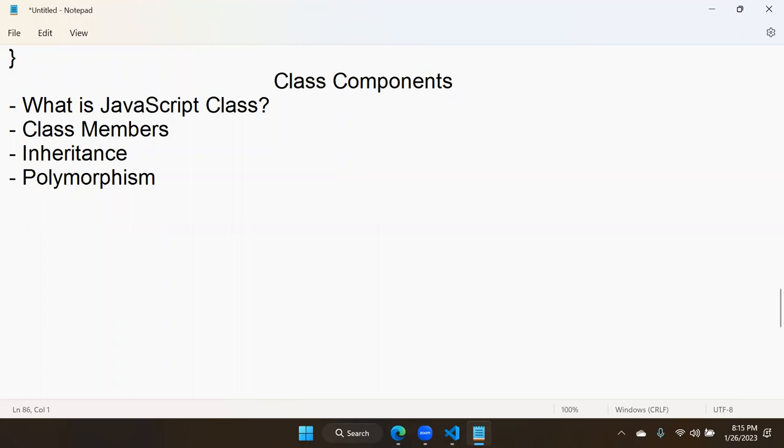Can we have a function as class member? No. But a function can be in class, but not as class member. Can we have variable in class? Yes, but variable cannot be a class member. So then how to store data in class, how to handle, we will see that. So let's see how we can use class components in React.